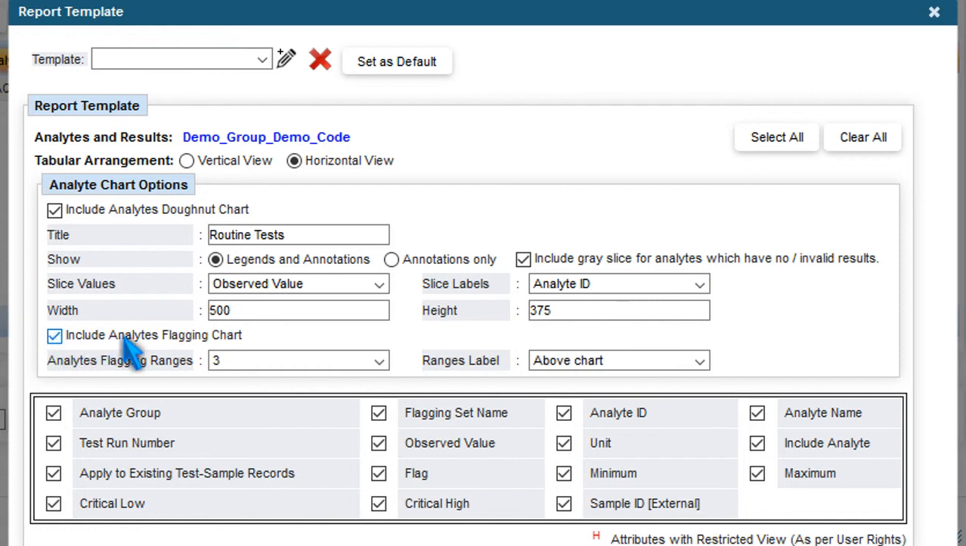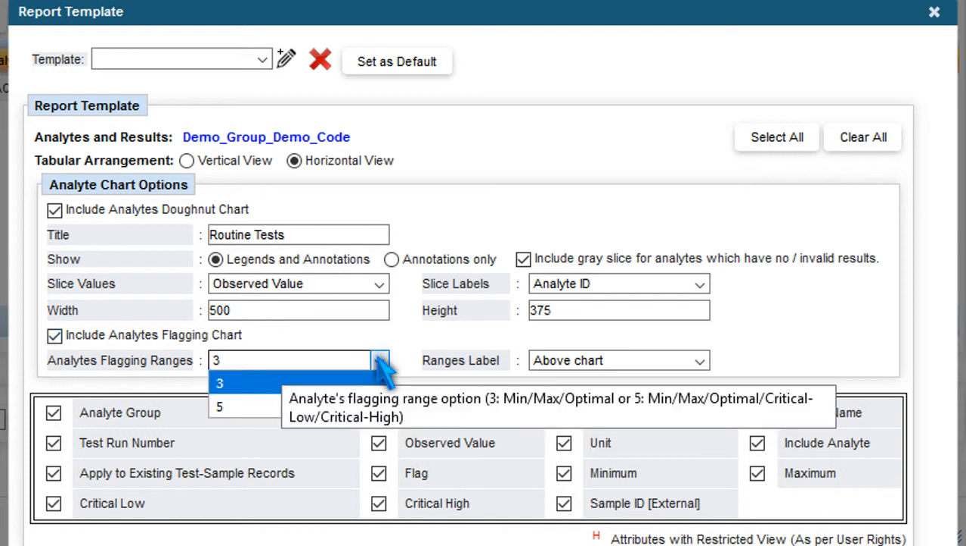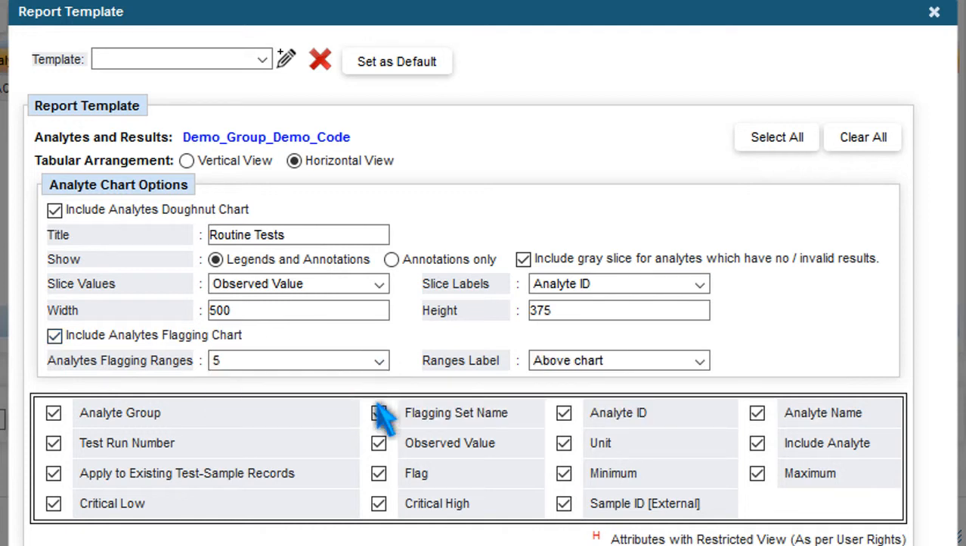Tick Include Analytes Flagging Chart if you would like to include an analyte flagging chart in your report. Select an analyte flagging range from the drop-down menu. Now select a position of the range label. Deselect the analyte attributes to be excluded from your report. By default, all attributes are selected.